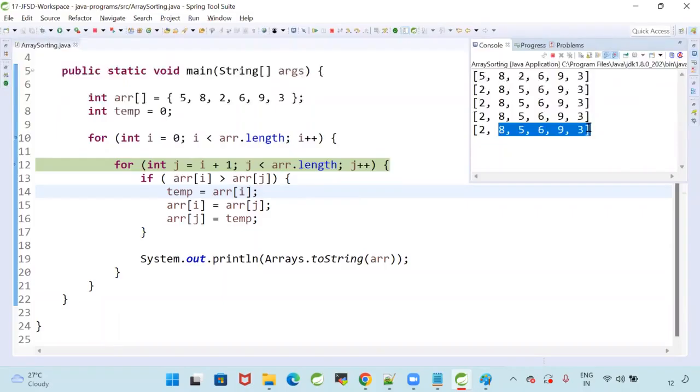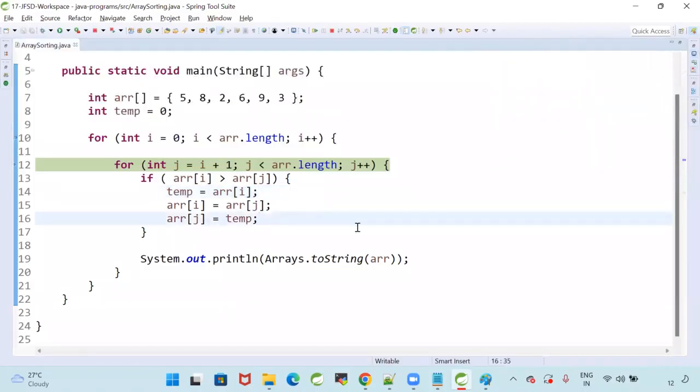2 is already arranged in the correct position. Why? Because there is no other element in the array which is less than 2. We are arranging in ascending order, lowest value to highest value. There is no element less than 2, so we are not going to disturb the 2 position now. We need to fight with the remaining elements. My I value starts here, my j value starts here. Array of I is array of 1, and array of j is array of 2: 8 and 5. Let me show you.